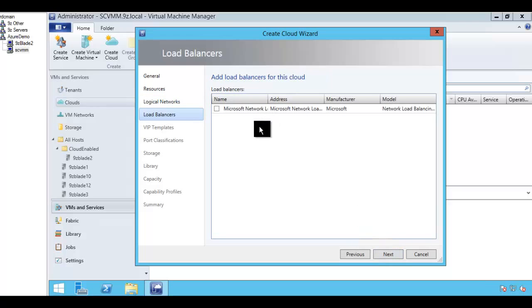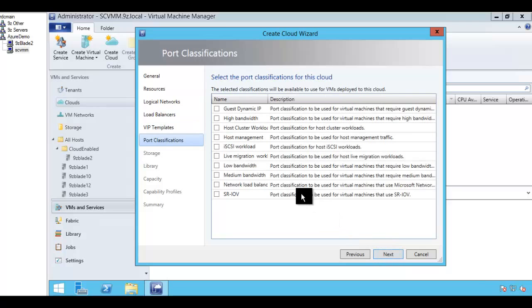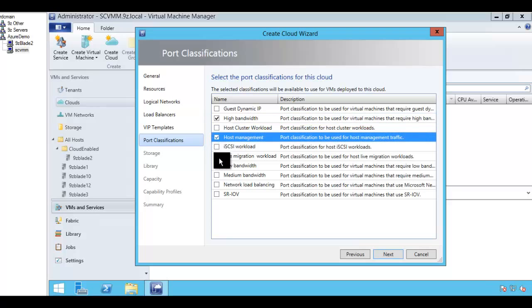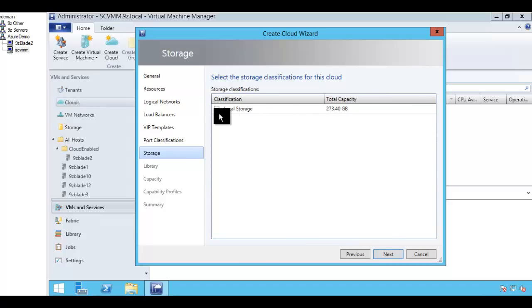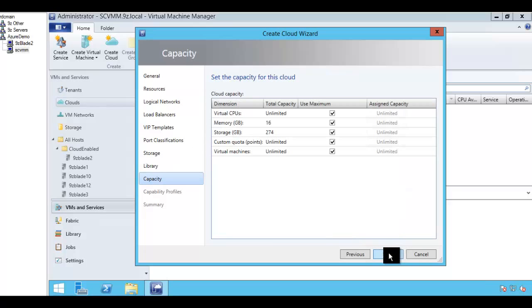And then it is asking about things like load balancers. I don't have any load balancers. VIP templates, there's none there. Port classifications, I've picked these before. I don't know that I really need them. We could do high bandwidth, I guess, and host management, and guest dynamic IP, local storage, and library. We don't have a library on that guy yet, so there you go. We're about done.